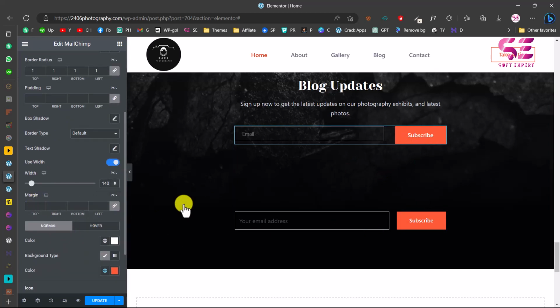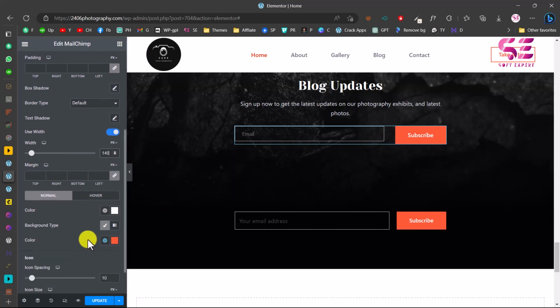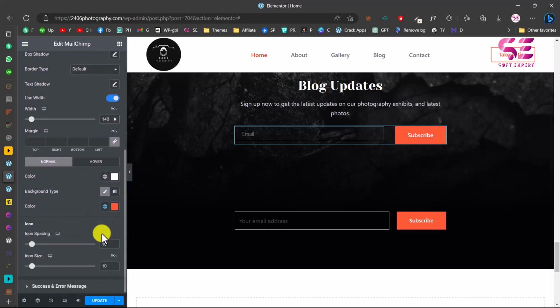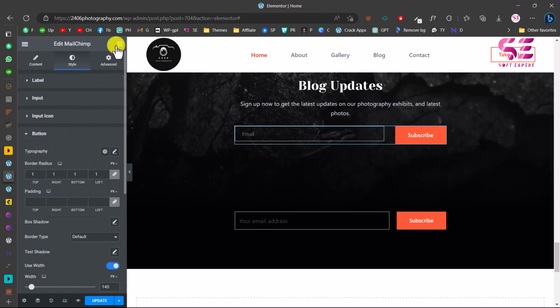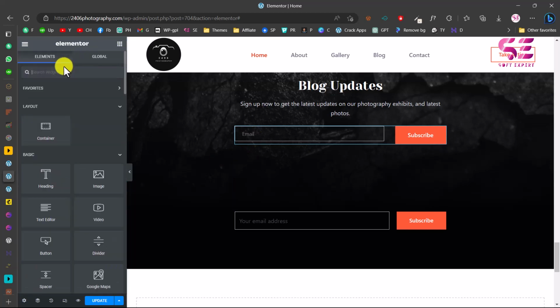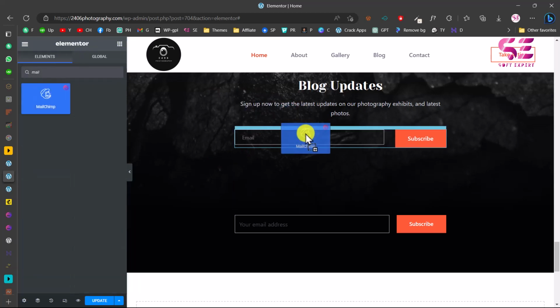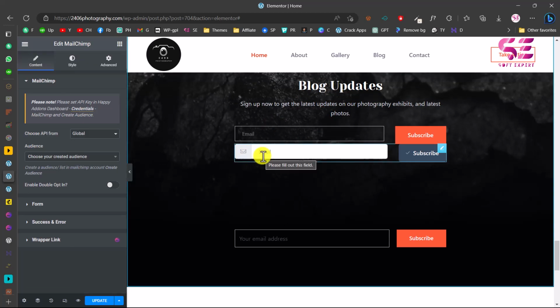And you can also give this some margin, like here the spacing, and you can change the color, the background color, and you can change the icon spacing and so on. So here you can design the form the way you want it. And again, you can just search for Mailchimp and drag a form. This will give you a form like this, and then you can design that form.